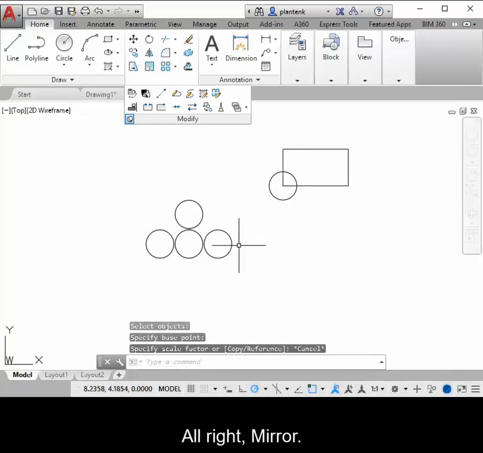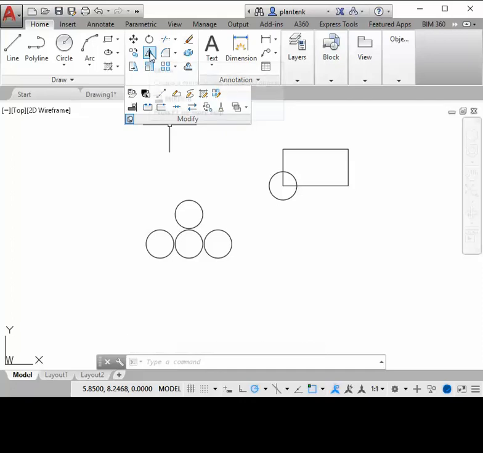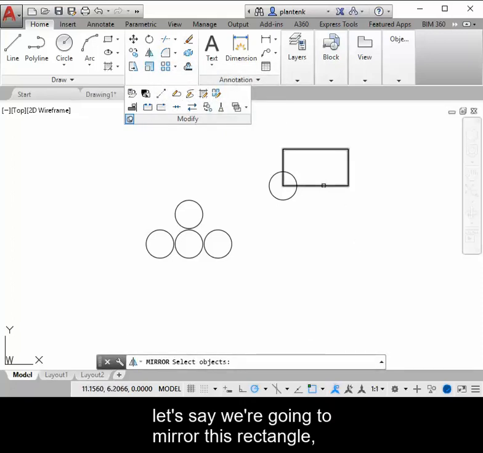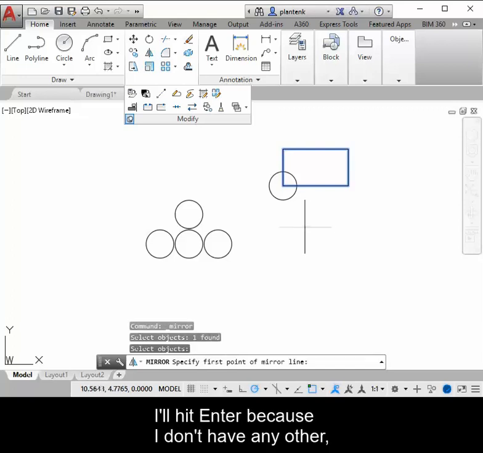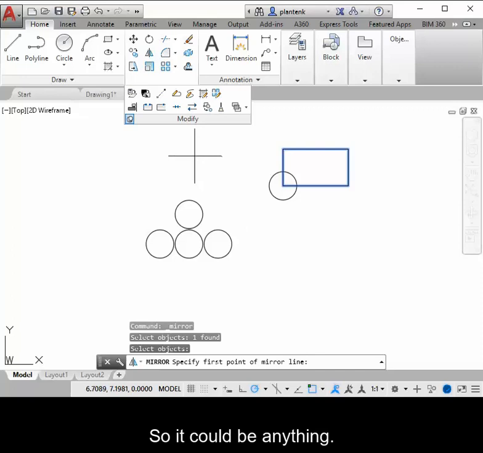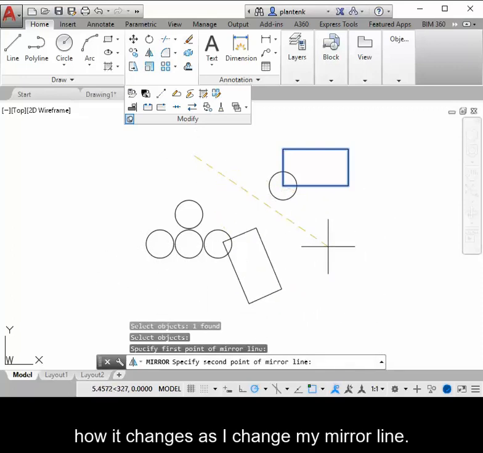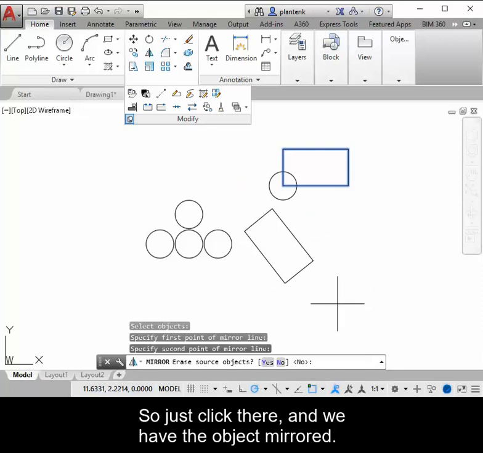All right, mirror. Let's do mirror. So if I want to mirror something, let's say we're going to mirror this rectangle. You select the object. I'll hit enter because I don't have any other. And then you select a mirror line point. So it could be anything. So you can see how it changes as I change my mirror line. So I'll just click there, and we have the object mirrored.